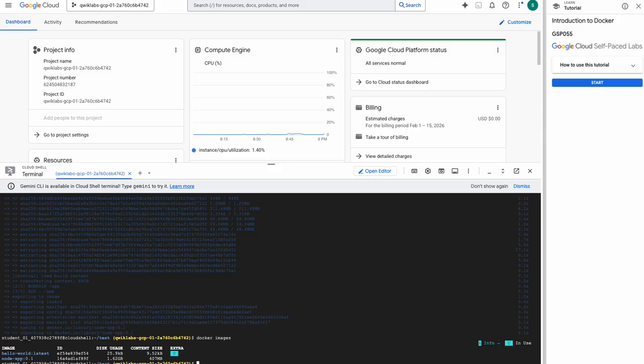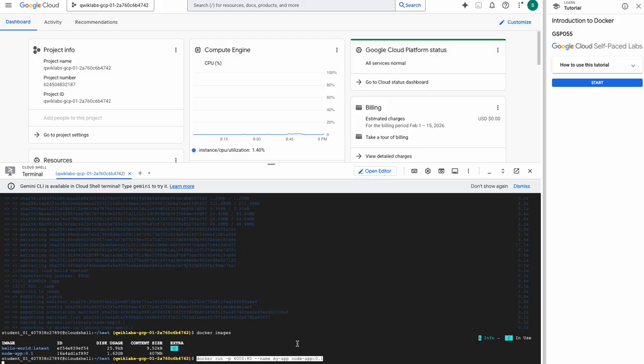Now we need to run the image, right? You have built the image, and now we need to run it. To run the image, we can use this simple command: docker run -p 4000:80 --name my-app node-app:0.1, whatever the image name is.